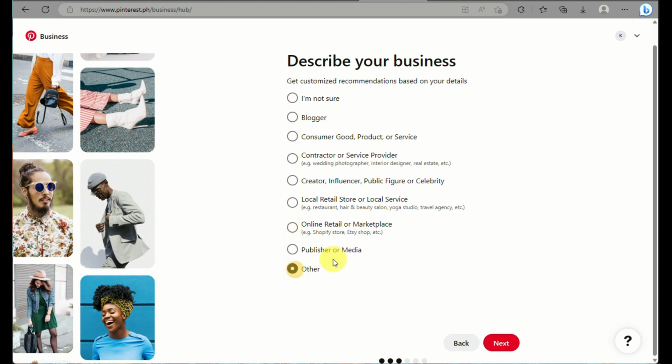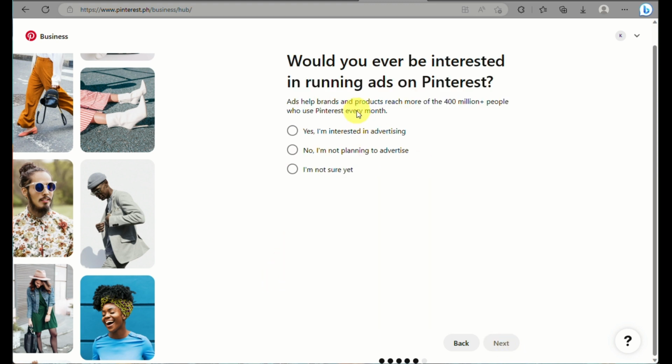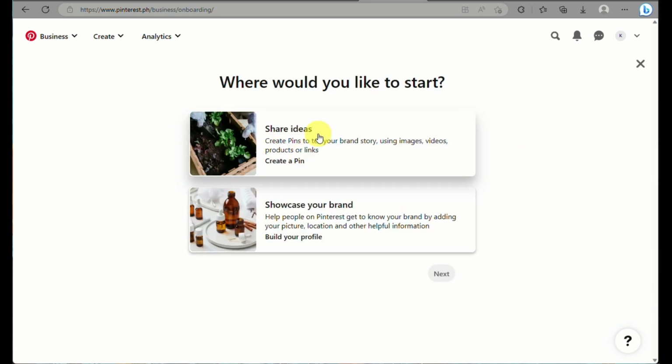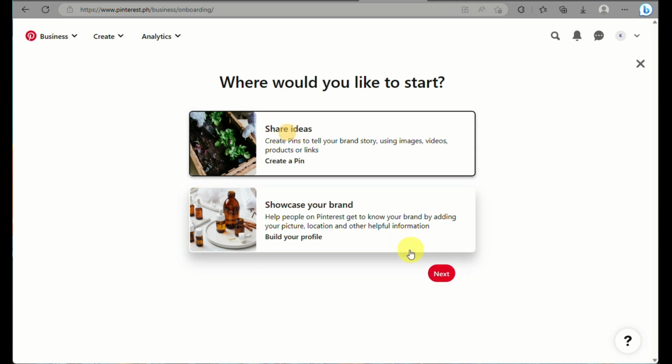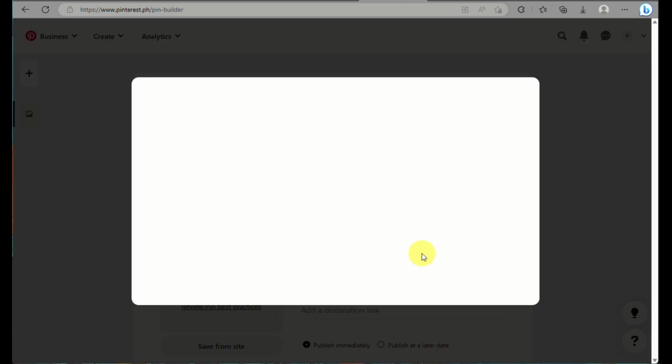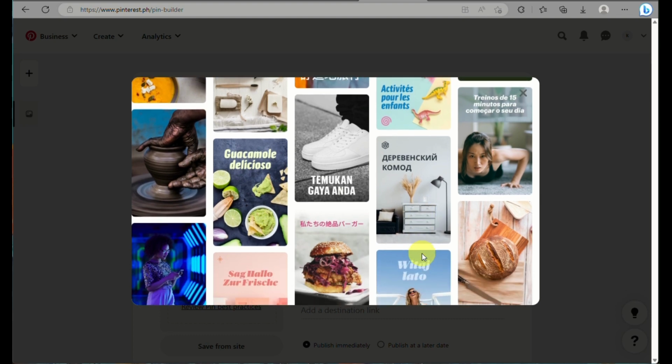If you're a blogger, creator, influencer, or publisher, you have that option. And here they would ask as well if you want to run ads on your Pinterest, so you have these options to choose whether you want to opt in or not. Once done, they will ask how you'd like to start, whether you want to showcase your brand or share your ideas, and then click on save.